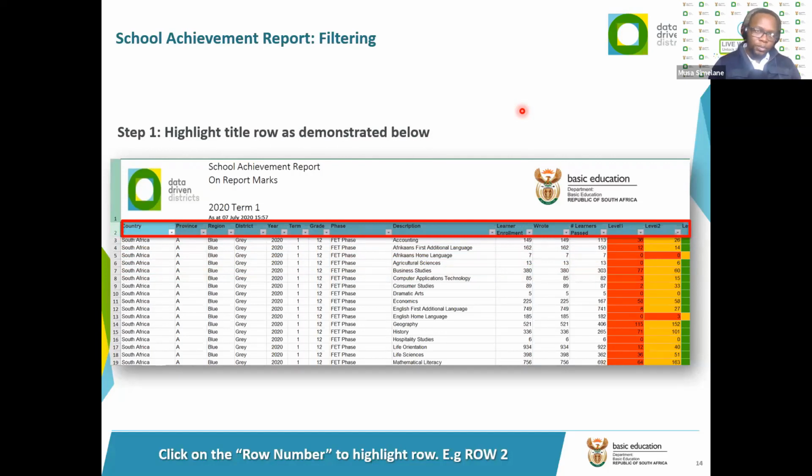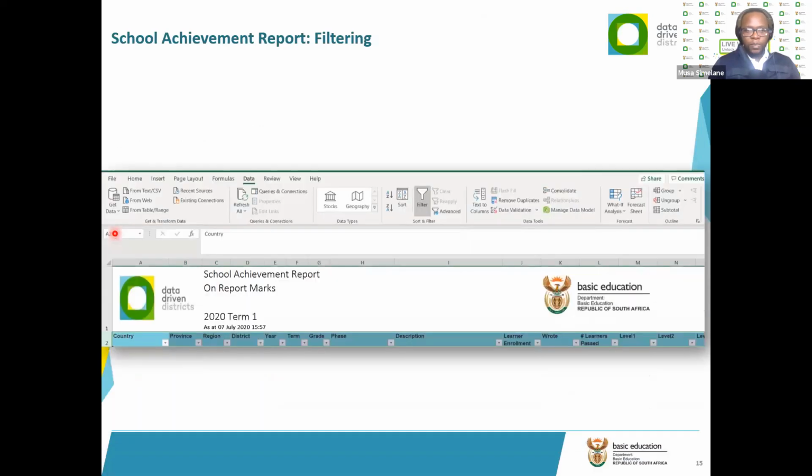So step number 1, you highlight the topmost row as demonstrated below. So the row that has the labels or the descriptions, you're going to put your cursor there on number 2. It's going to highlight the whole thing. And then from then on, you go to step number 2, which is to click on data here on the ribbon that's at the top of your Excel.